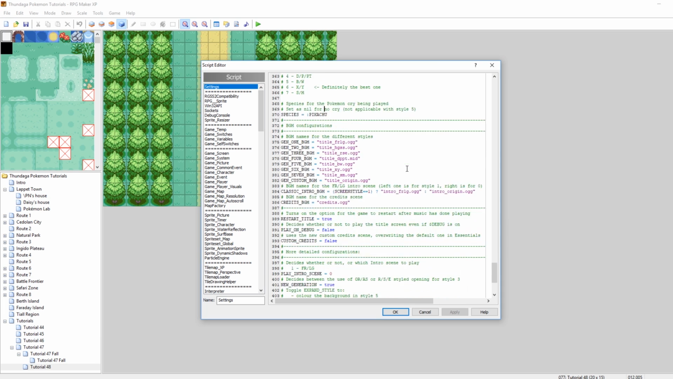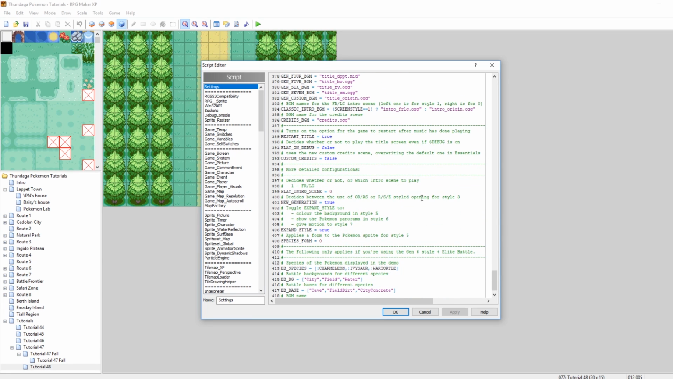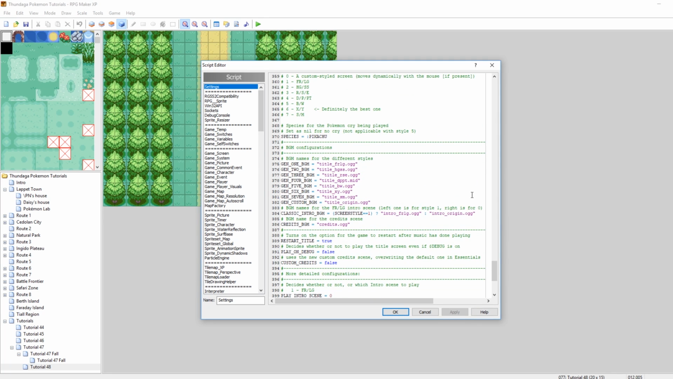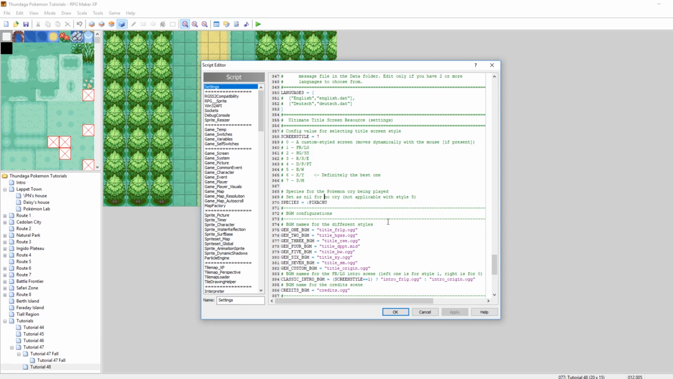So yeah, there's a whole bunch of things that you can modify in here. You can set things to true or false. You can change intro scenes. You can change species of things. It's just a beaut. You can change the audio files that play if you want. They're all here.